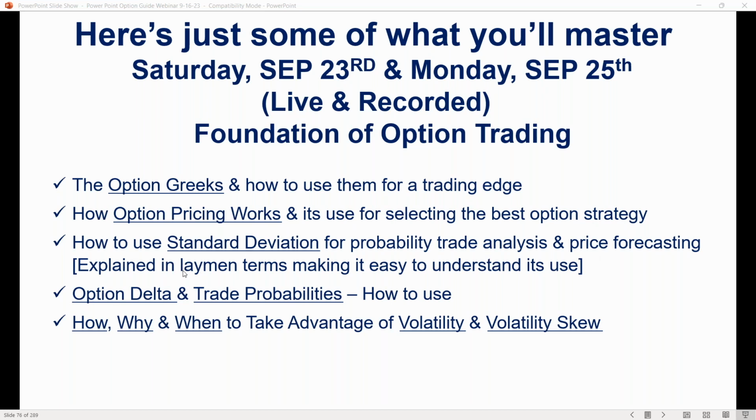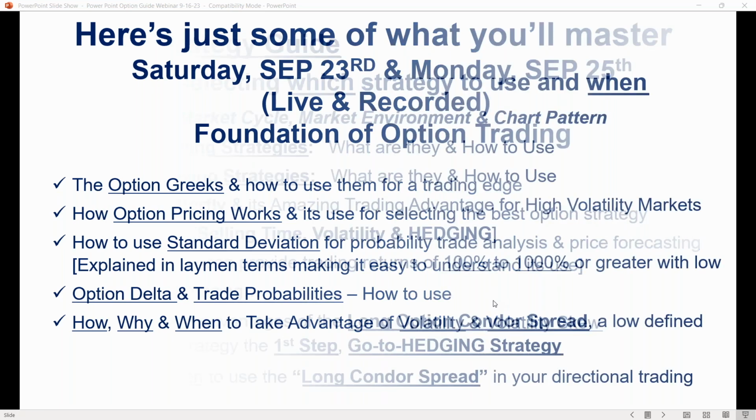I'll explain it in layman's terms so you understand it easily: how to use your option and trade delta probabilities to quickly assess probabilities in the market, and then how, why, and when to take advantage of volatility and volatility skew. We'll go over what volatility skew is. There's a positive and negative skew. We'll go through the importance of that and how it works for your option trade setups.